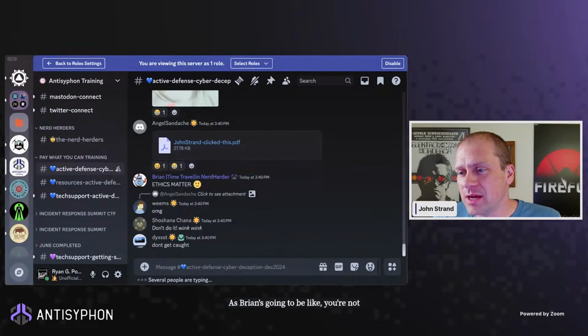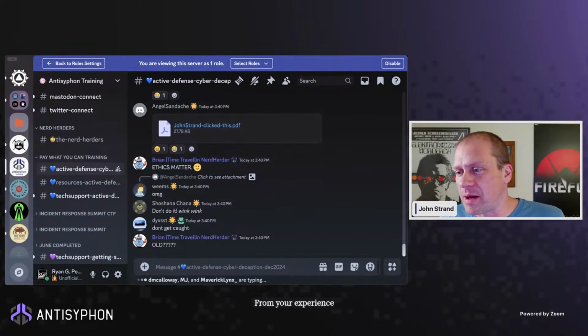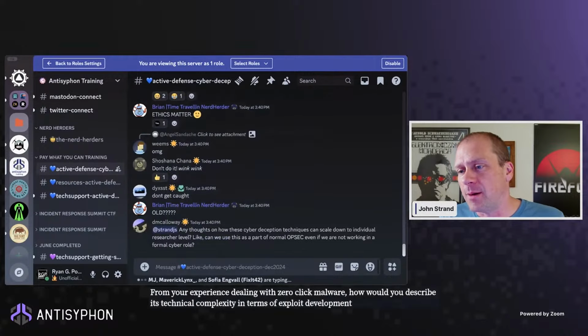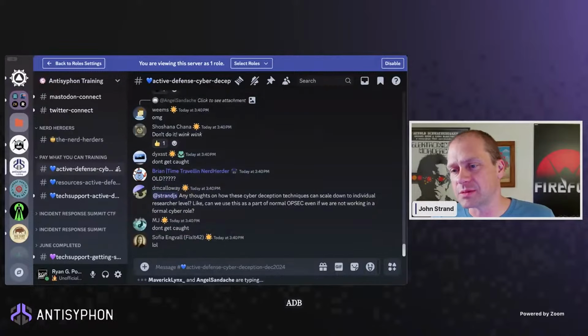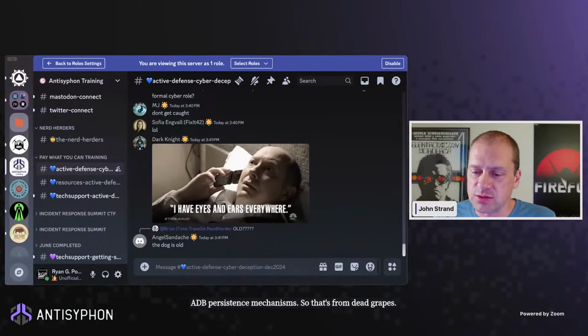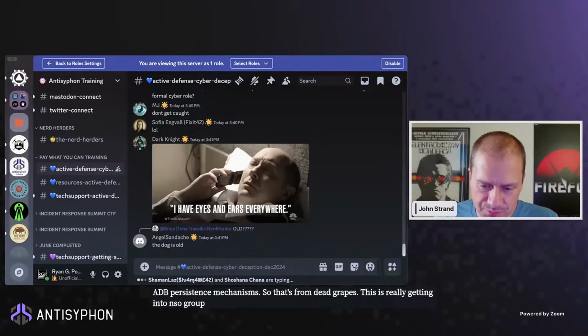All right. From your experience dealing with zero-click malware, how would you describe its technical complexity in terms of exploit development, ADB persistence mechanisms? So that's from Dead Grapes. This is really getting into NSO Group and Pegasus.